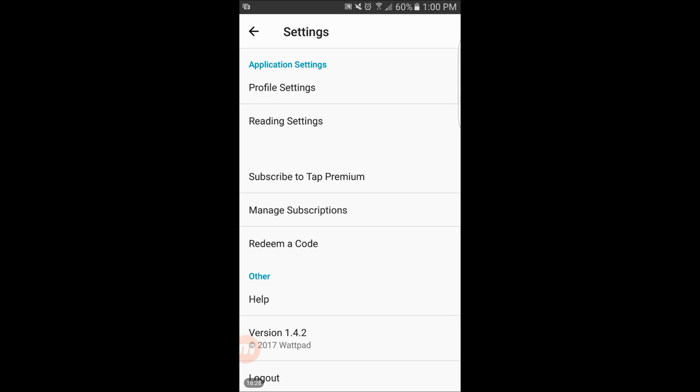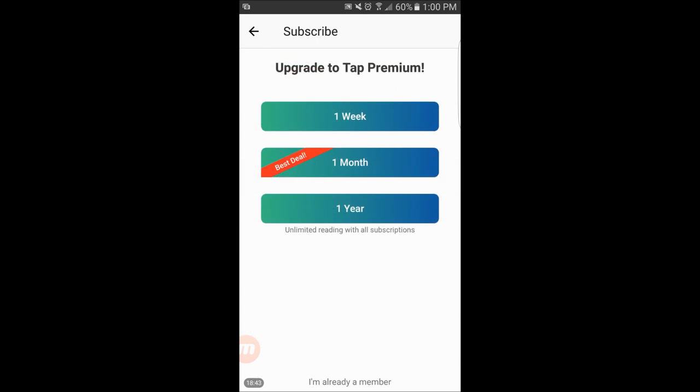And also looking back in your settings, here is where you can purchase a subscription package to get unlimited taps, so you can basically read without interruption. So where you see subscribe to Tap Premium, you have these options to get unlimited taps on the app, so you don't get the pop-up message after you've reached a certain limit.